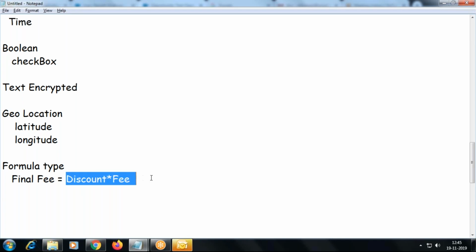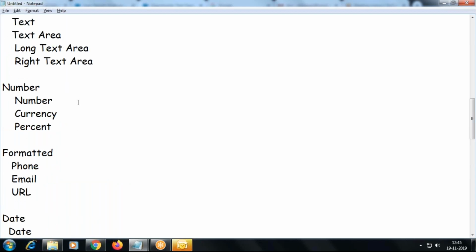You can give some formula into that field. So whenever the user gives the value for discount and fee and saves the record, the final fee will display. Is it clear? So these are the field types we have.